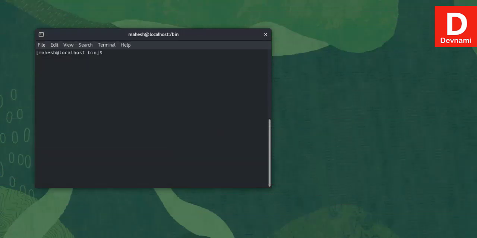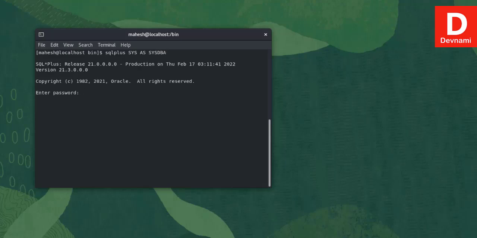Now the next thing, we will type in sqlplus sys as sysdba, and it should ask you to enter the password, and you are connected to SQL*Plus.